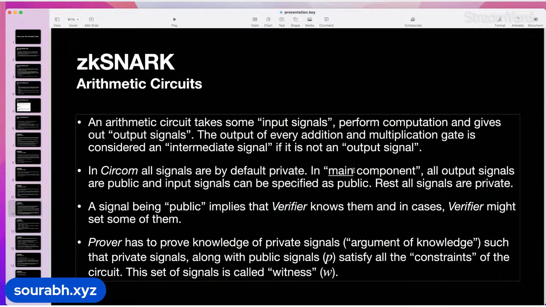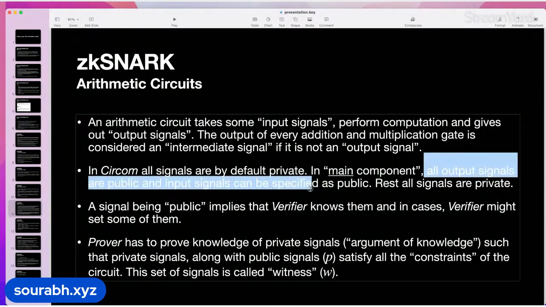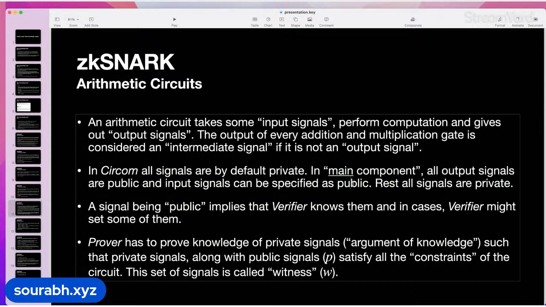The second thing which can be public is input signals; it is up to the circuit writer which of the input signals he or she allows to be public. So all output signals of the main component are public, and input signals can be specified as public. You can specify which of the input signals you want as public. All the rest of the signals are private, so all these intermediate signals and every other signal are private. I hope this part is clear. We will see examples and then it will become clearer.